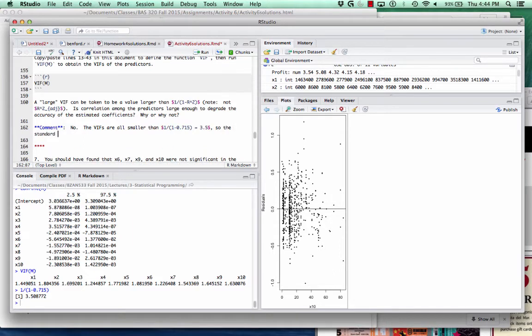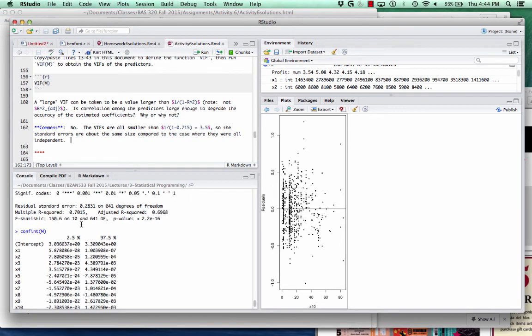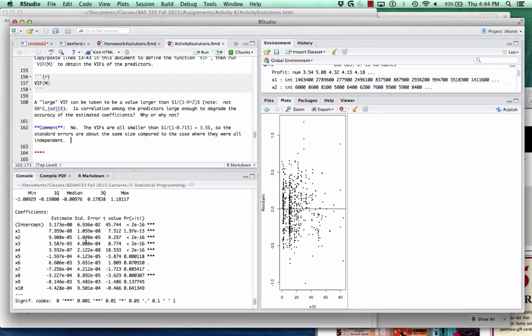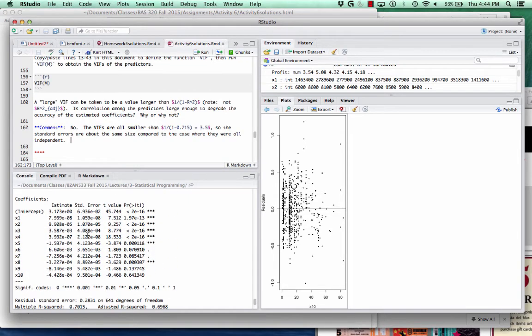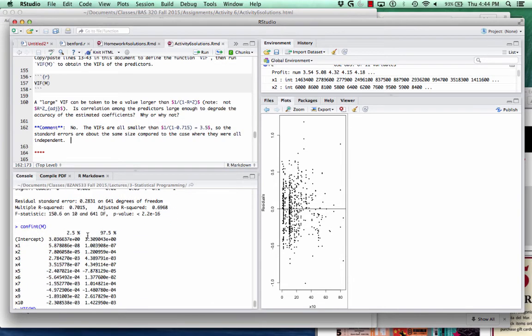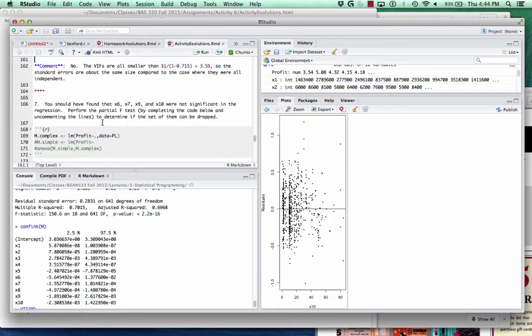So the standard errors are about the same size compared to the case where they were all independent. So upshot is we're estimating these coefficients with about as much accuracy as we could hope for, and so all our confidence intervals are pretty much the skinniest that they could be here.